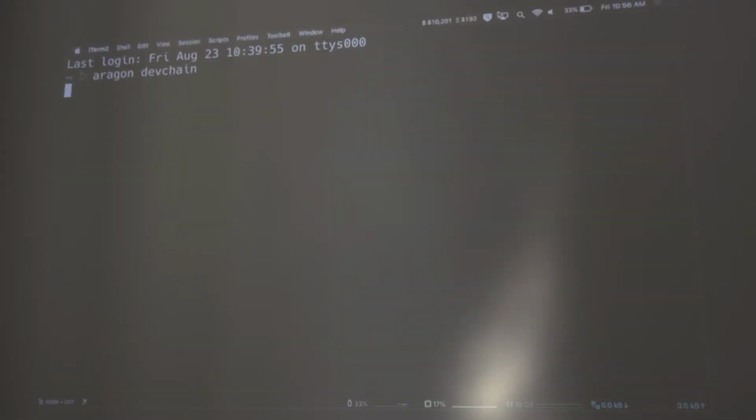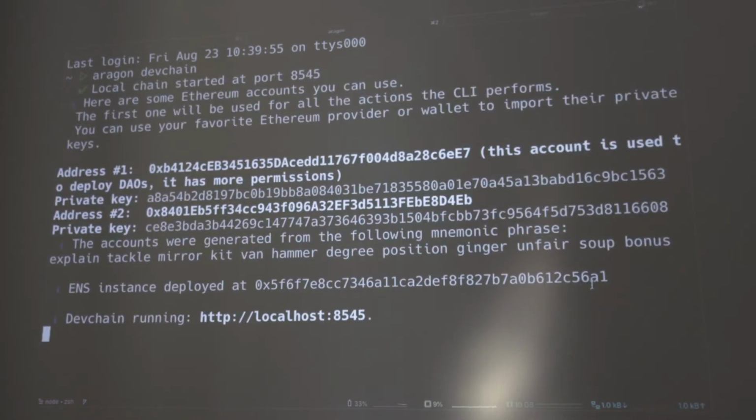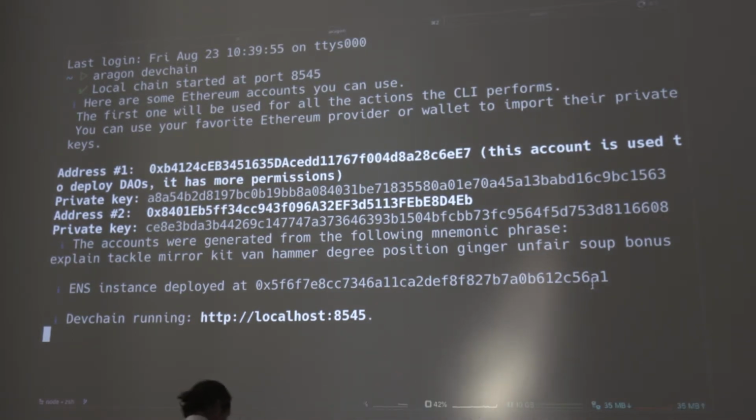But yeah, this is going very fast. I know. So in the meantime, I'm going to charge my laptop. Is anyone running into issues installing the CLI? Does anyone need help? No?